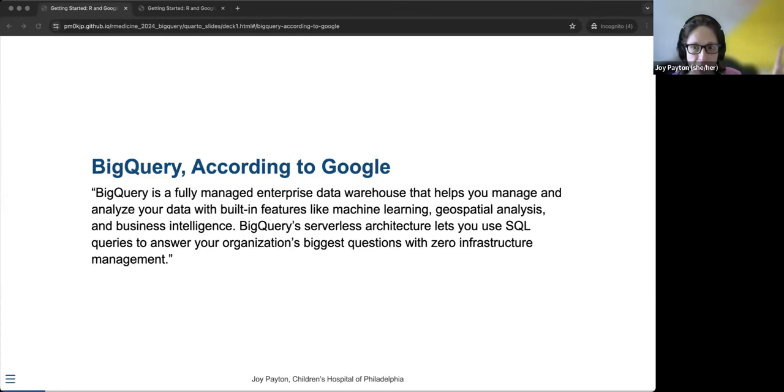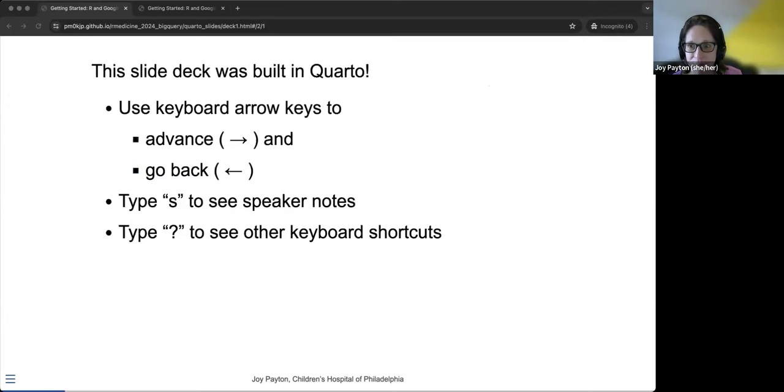So today we're going to talk about cloud computing, BigQuery in particular, how to work with SQL queries within BigQuery, and finally how to integrate that work into R. All right, so that is our topic. If folks have questions about the scope or what's included or excluded, feel free to drop that into chat and I will answer that.